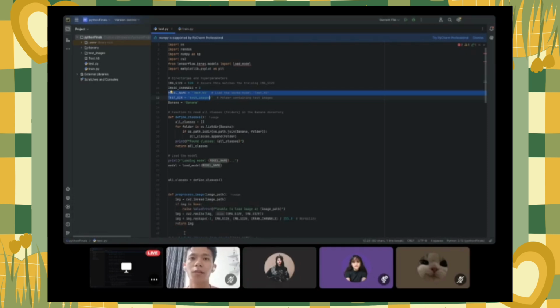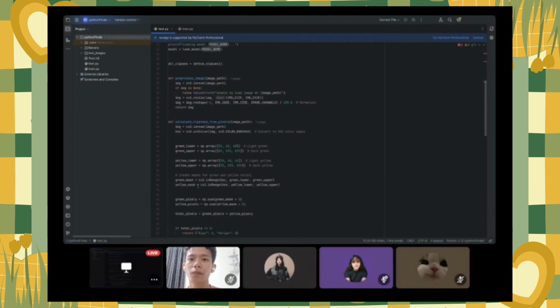So, next is this pixel-based fallback. If the model's confidence is too high, the system falls back to a pixel-based method. Here we analyze the green and yellow color ranges in the banana images using the HSV, or hue saturation value, color space.